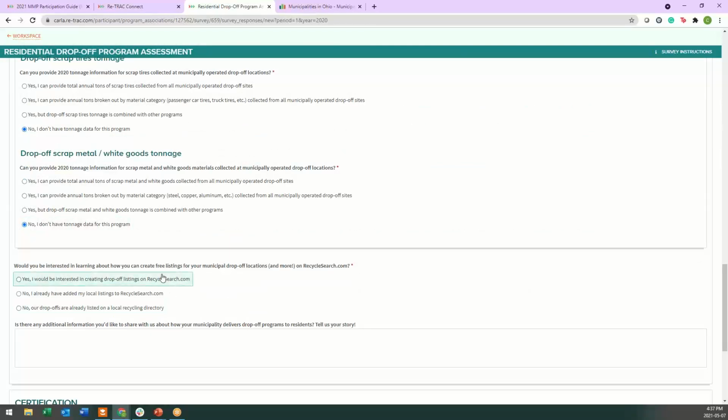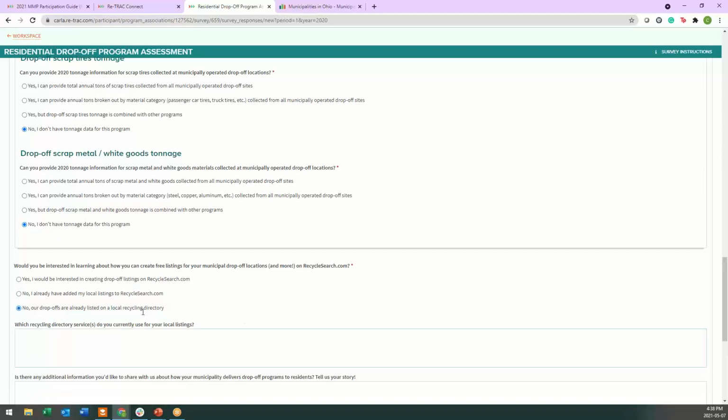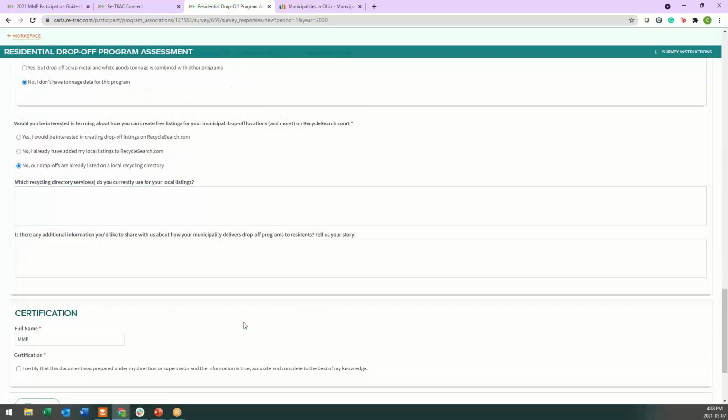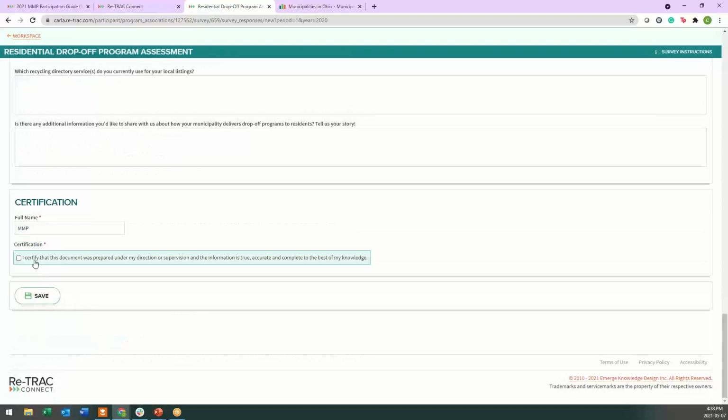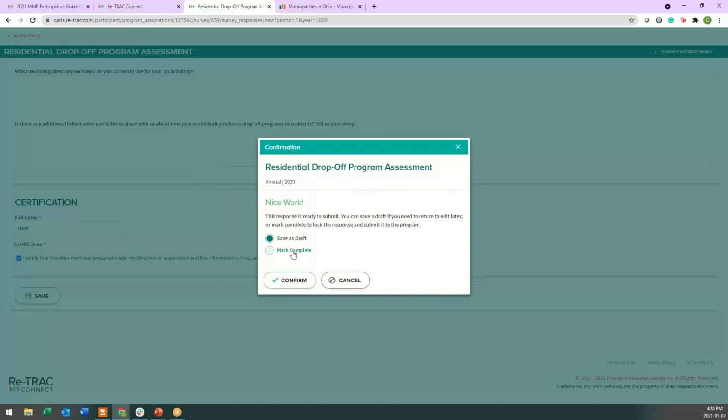The last question is just related to municipalities that might have multiple drop-off locations, if they're interested in getting their drop-off locations on our recyclesearch.com website, where residents can search the directory and get information about your drop-offs. So I'll just say we've already got them in a local directory. And you can just tell us a little bit more about your drop-offs if needed. And then the last question is certifying that it's correct. And go ahead and click Save. At this point, I can, again, save as draft or mark as complete.